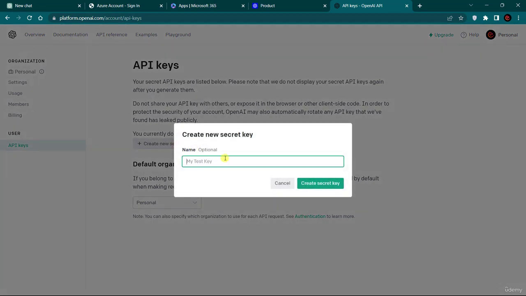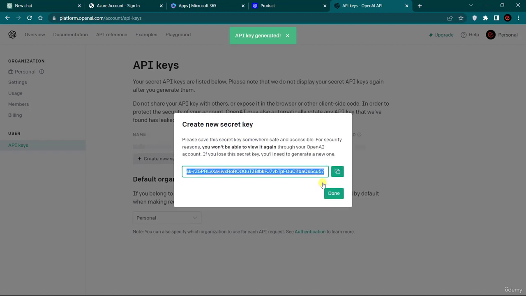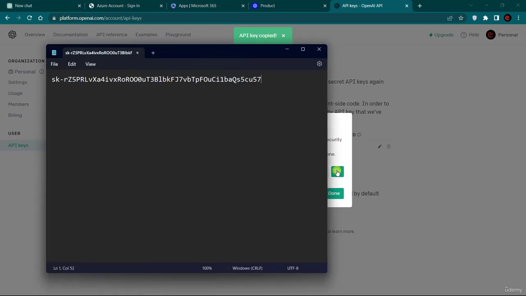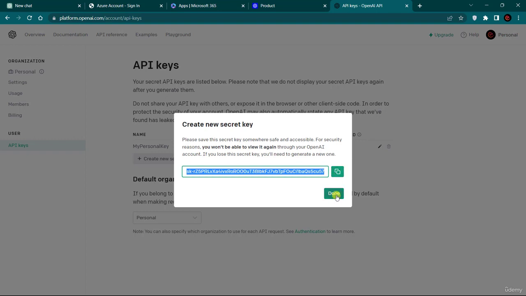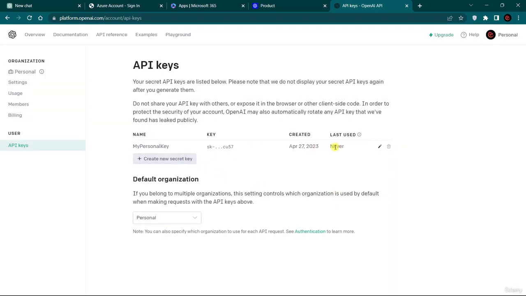Once you create this, you can give it a name, let's say my personal key. Create the secret key and you will get this key over here. You won't be able to view it again, so do not forget to copy it. Let's say I am going into Notepad and pasting this here, because I won't be able to view this key again. It is created once for me. That's the key name that I have given, and that is the exact key.